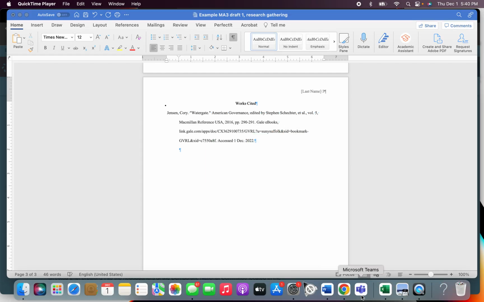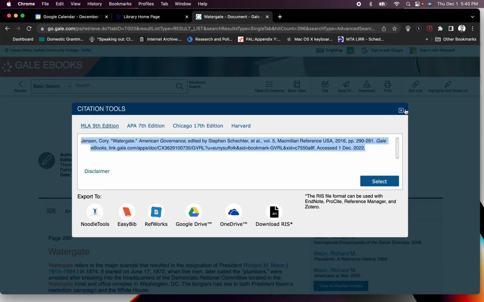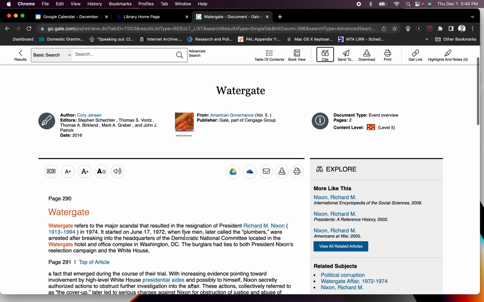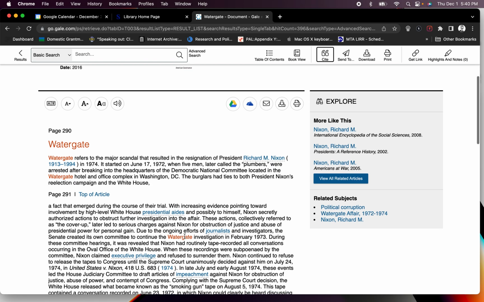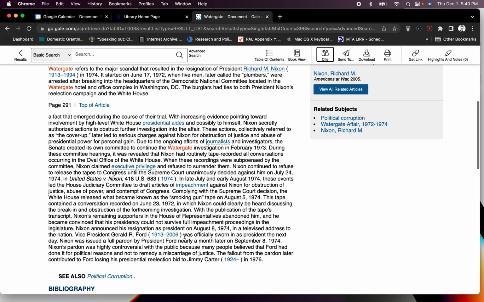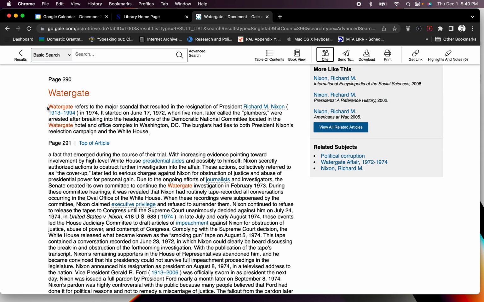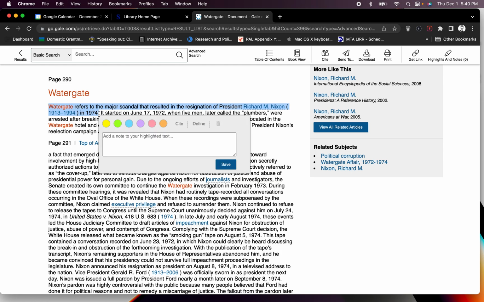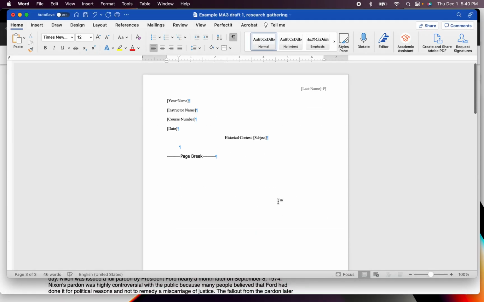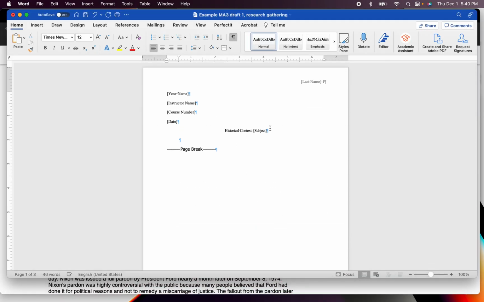In my opinion, that's one of the best things about using the library's databases. You don't have to make your own citation. They're here for you under this citation button. Then I would scroll through and find 2 quotes. So I would use this one. I'm going to bring it over to my sample document. I'm going to update mine to put Watergate.